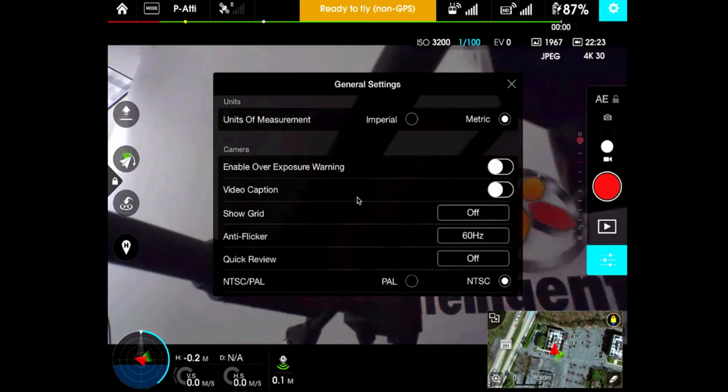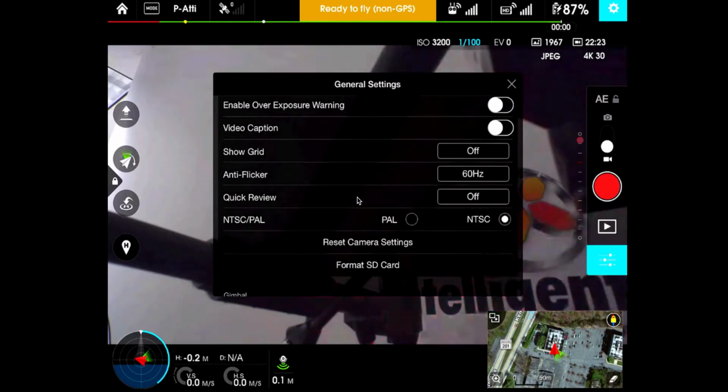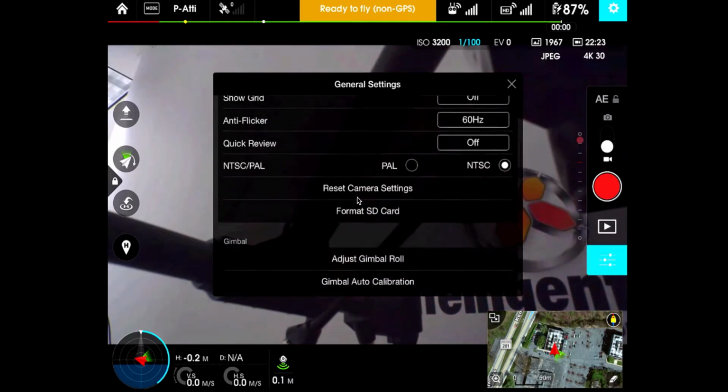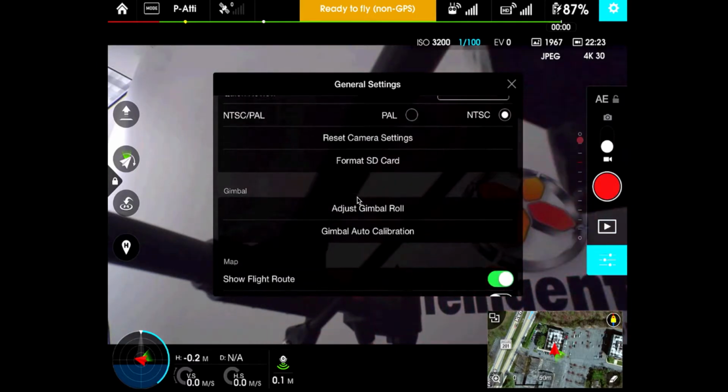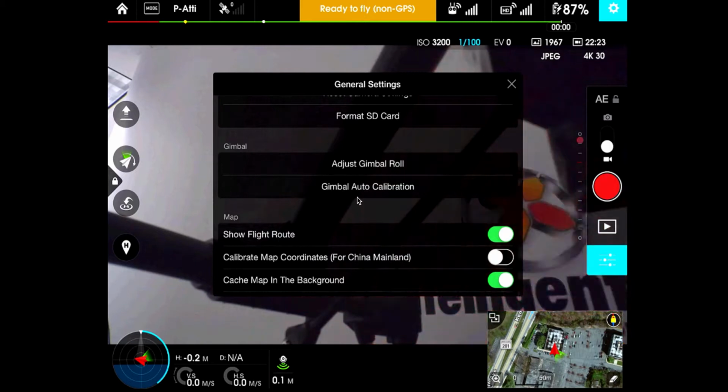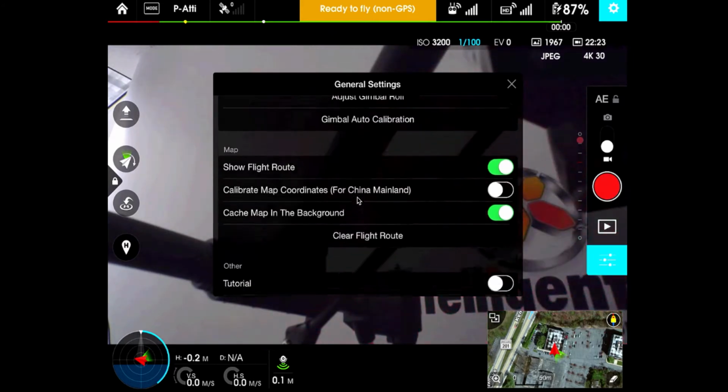Anti-flicker, quick review. We can change the camera setting to NTSC or PAL depending on your location in the world. Reset camera settings, format the SD card, adjust gimbal roll, and auto calibration. We have the option to show the flight route, which we'll go over in the map portion. We calibrate the coordinates for GPS for mainland China, cache the map to the background.